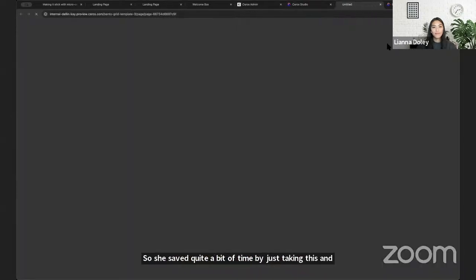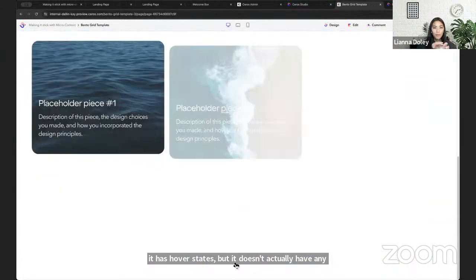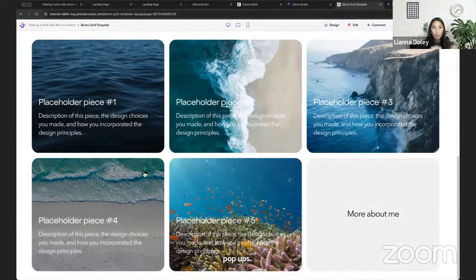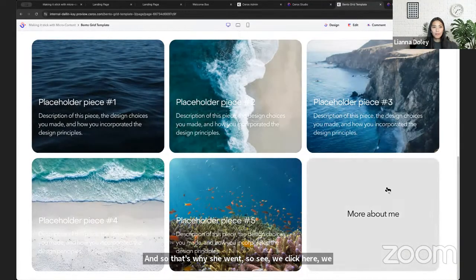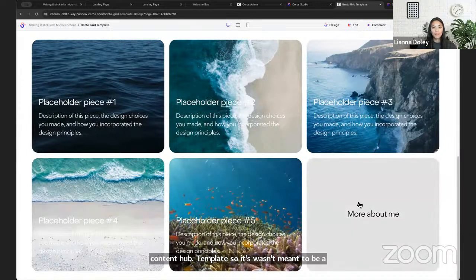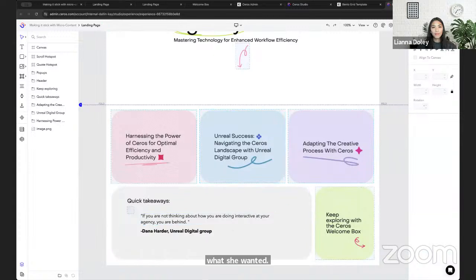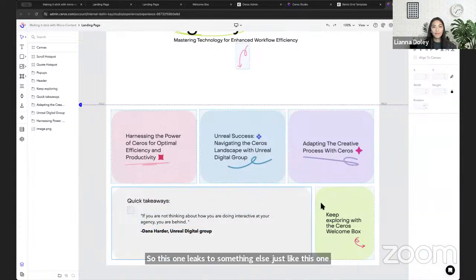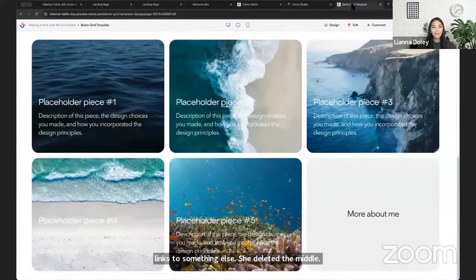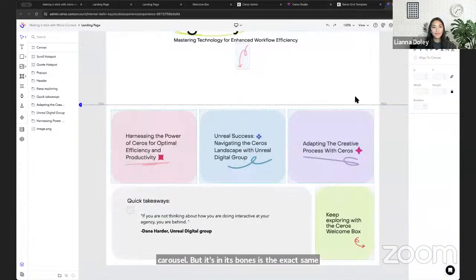If we preview this one, you'll notice that it has hover states, but it doesn't actually have any pop-ups. And so that's why she went, so you see, we click here, we come down. That looks pretty familiar, right? So there's these hover states, which were, this is a content hub template. So it wasn't meant to be a piece of micro content, but she adapted it to be exactly what she wanted. So this one links to something else, just like this one links to something else. She deleted the middle square here and just expanded this one and added the carousel. But it's in its bones the exact same experience as that one.